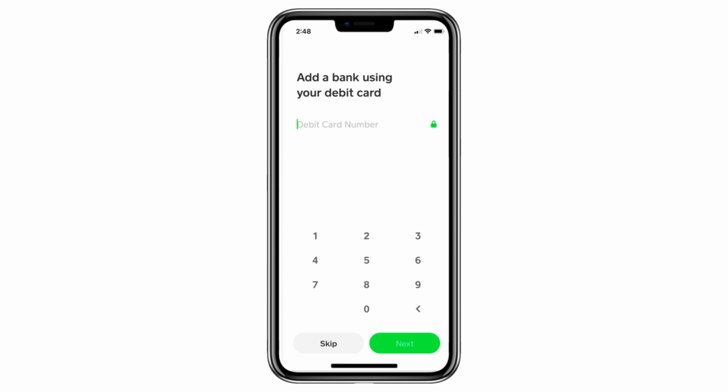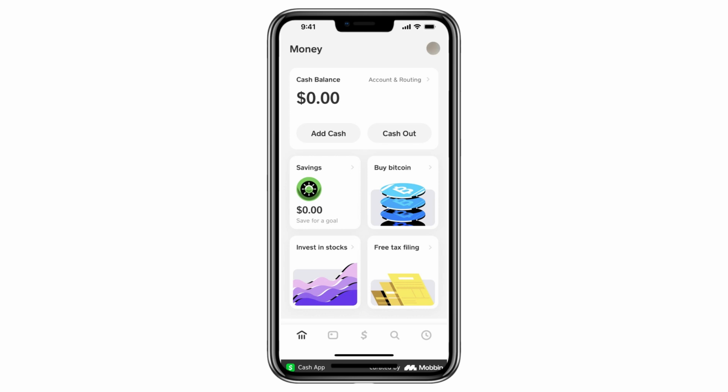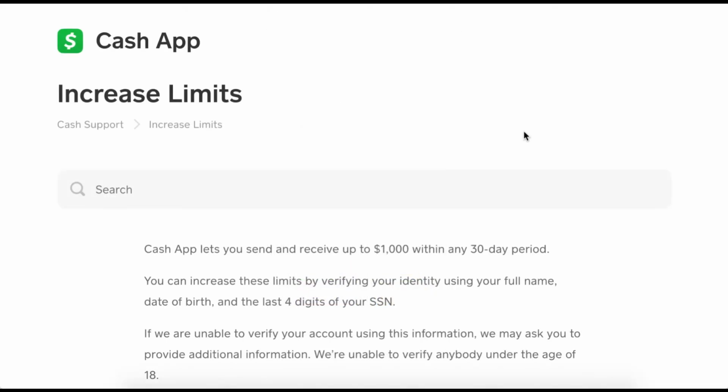However, when it comes to actually using the app for sending and receiving money, there are limitations. As shown on the screen, the official support page states that Cash App lets you send and receive up to $1,000 within any 30 days if your identity is not verified. To increase your limits and access additional features like the Cash App card, direct deposits, investing in stocks or Bitcoin, you will need to verify your identity. This includes entering your full name, date of birth, and the last 4 digits of your social security number.